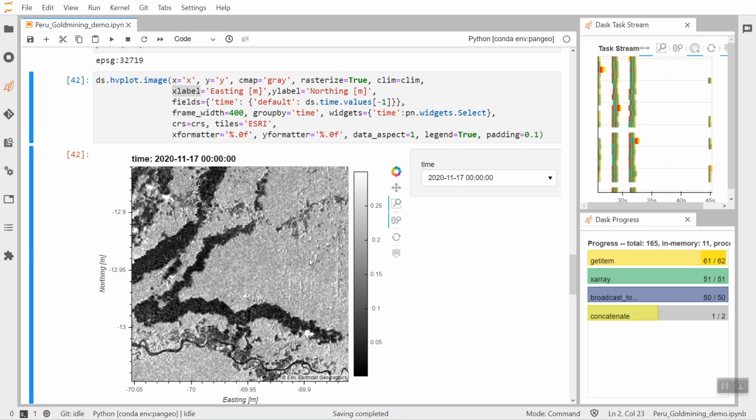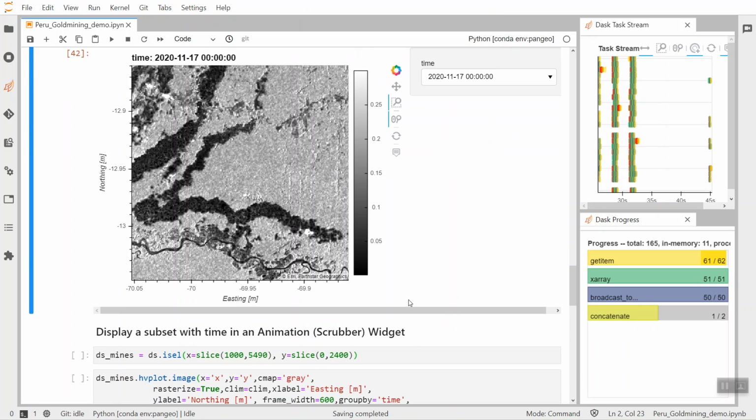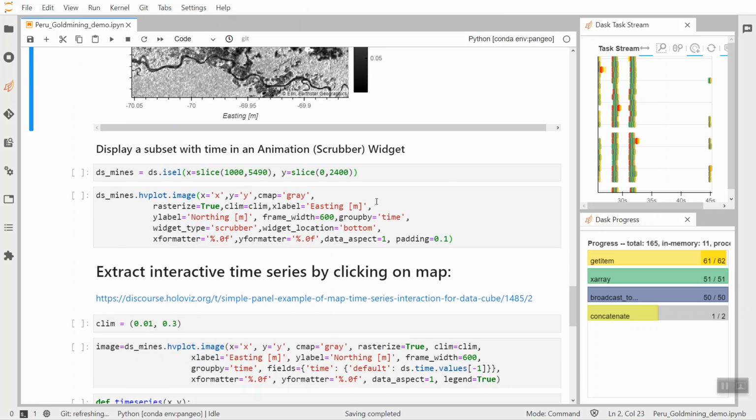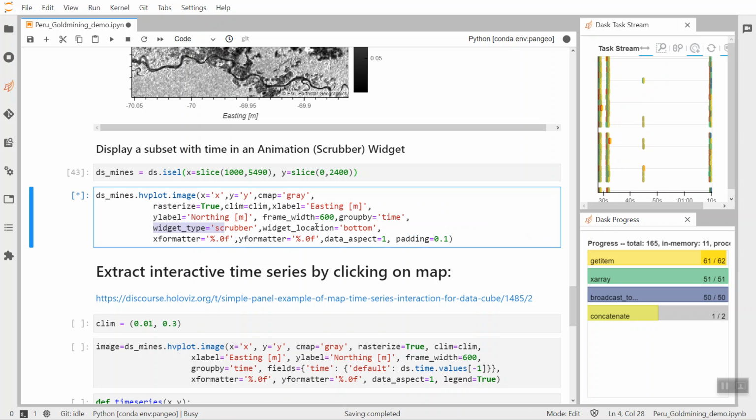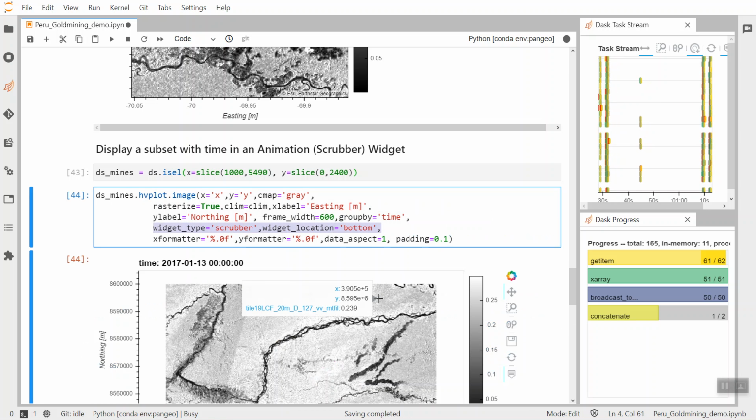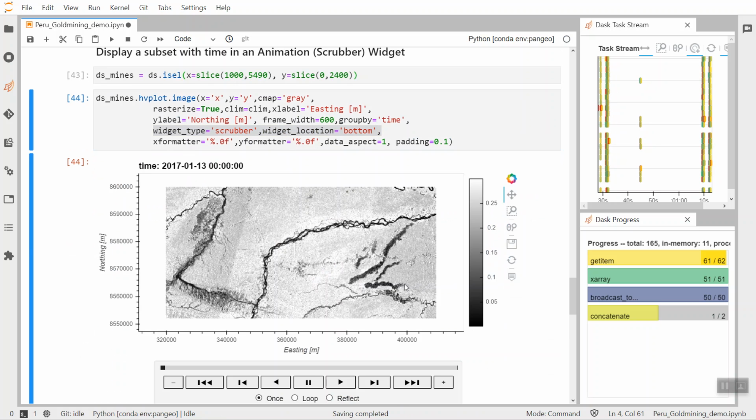Now we can zoom in to a particular region just by doing a selection, then select by indices, and execute that same cell, saying that we want a widget type scrubber, which adds this little animation control at the bottom. If you keep your eye on this spot here, here's the beginning of the record. We can use this slider, this time stepping tool.